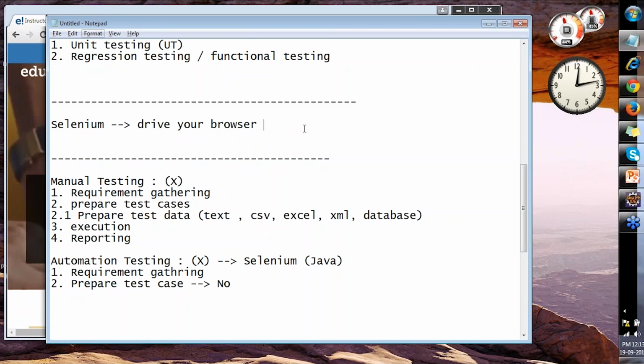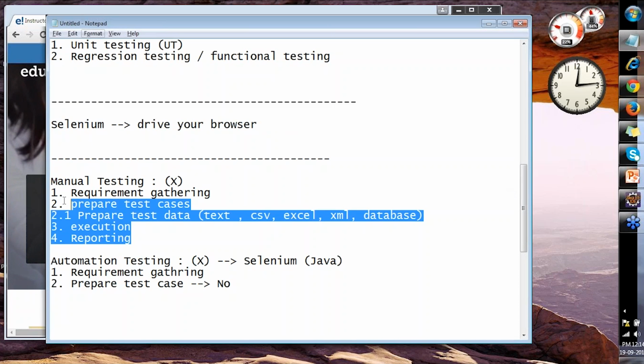Madhvi is saying this can be done by an automation tool. Yep, this can be done by any automation tool. You can drive your browser by using any automation tool. It doesn't mean that you are automating something. For automation, we need to follow all these 4 steps, right?